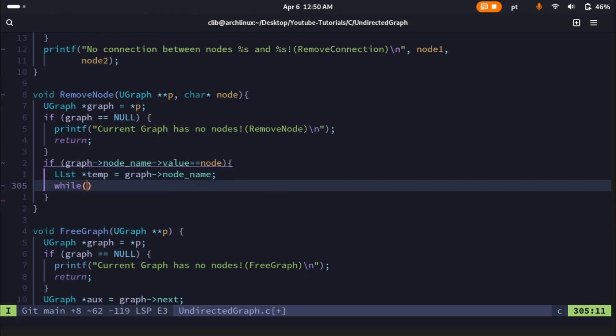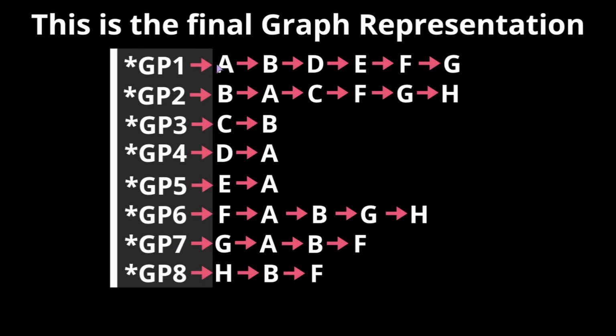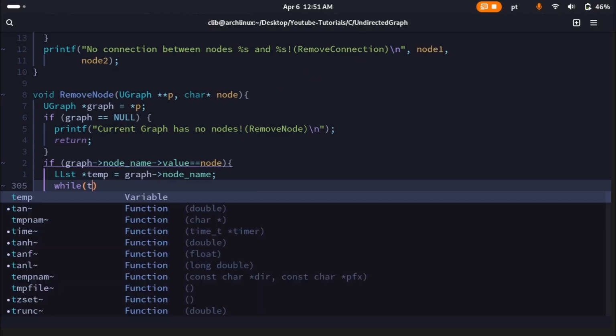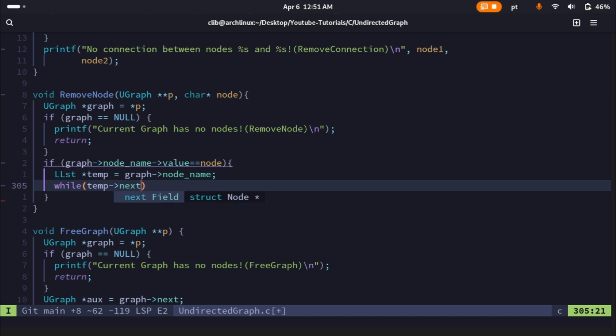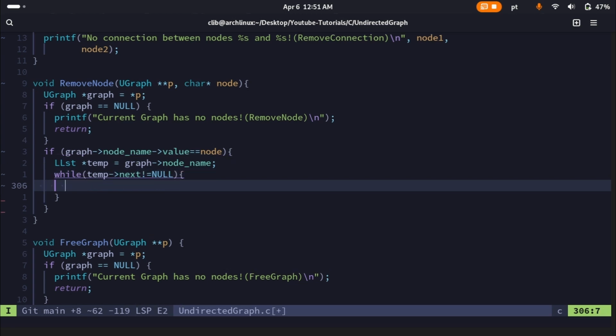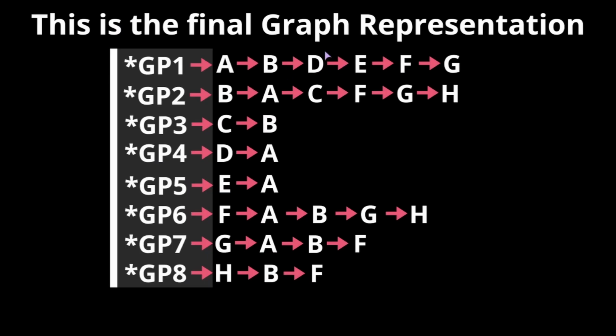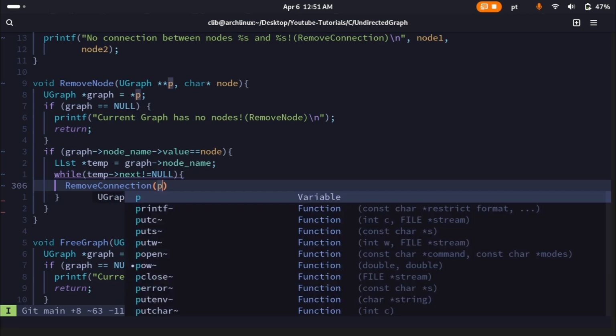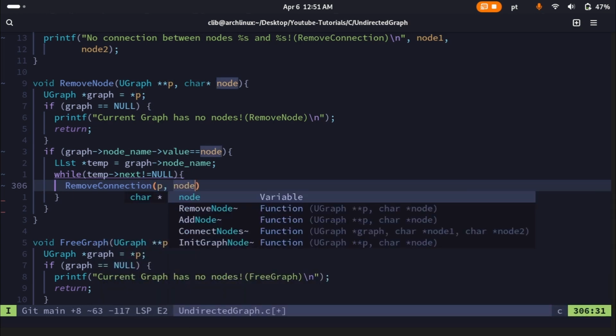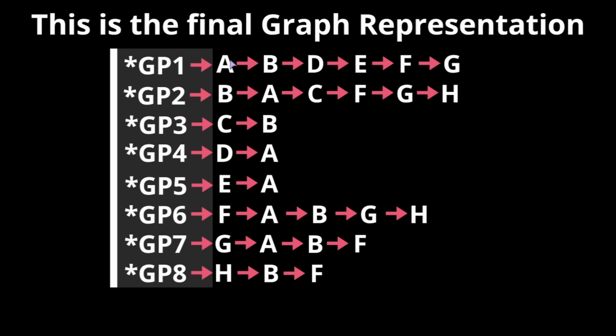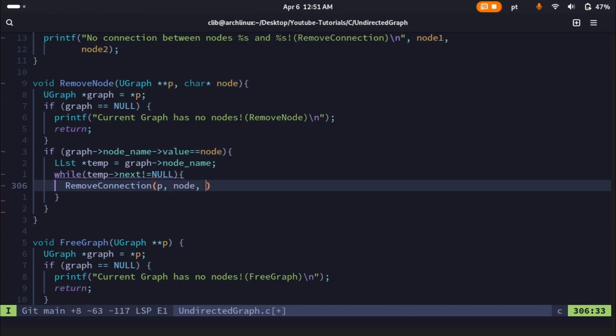And then we have to remove every single element within this linked list. And we know how to do this. We can loop through this whole linked list, removing all the connections. And to remove all the connections, it's pretty simple. So temp points to the linked list, and temp next. So while temp next is different from null, we're looping up to the second to last element. And what we're going to do is remove connection, because we have this function already. This removes a connection. This basically deletes. If we pass here a graph we want to remove a connection from, we pass in the node we want to remove the connection from. In this case, we're removing a connection from node A to something. And this something is the value of the next variable.